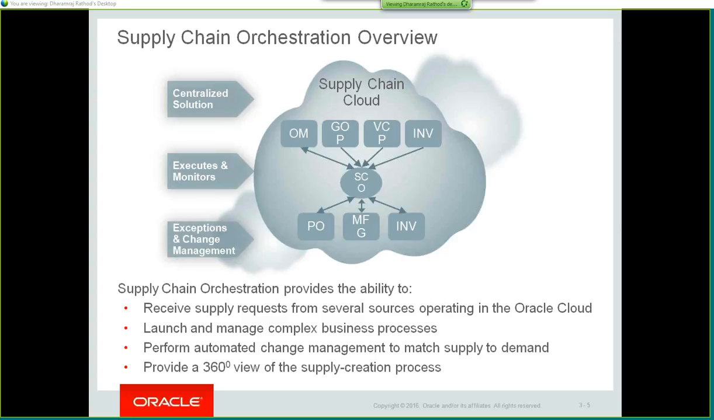So the benefit of supply chain orchestration is it allows the enterprise to select the most effective supply creation processes. For the same item, you may have flexibility to buy, or make in-house, or do contract manufacturing. So based on the rules which you have set up, supply chain orchestration would allow the enterprise to select the most effective supply creation processes. It reduces the capital investment and on-hand inventory.